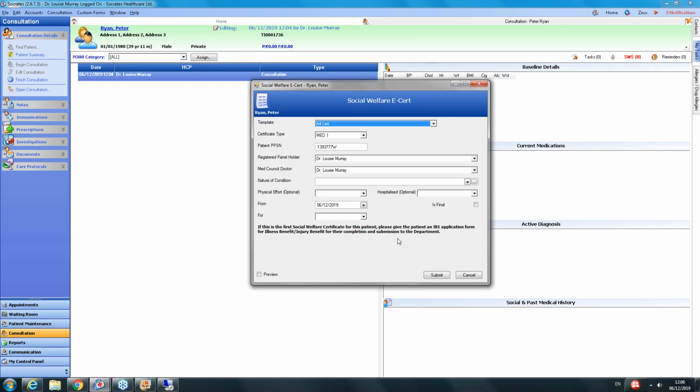So if a patient has already been, currently you haven't been doing the eCerts, if a patient has been on Med1 forms for a few months or a few weeks or whatever period of time already, they don't have to fill in the IB1 form again. The doctor will come in here, click the consent, and fill in the next few steps. So you don't have to fill in the IB1 form if you've already done it previously for the patient for this period of sickness. So certificate type Med1, PPSN is this here.